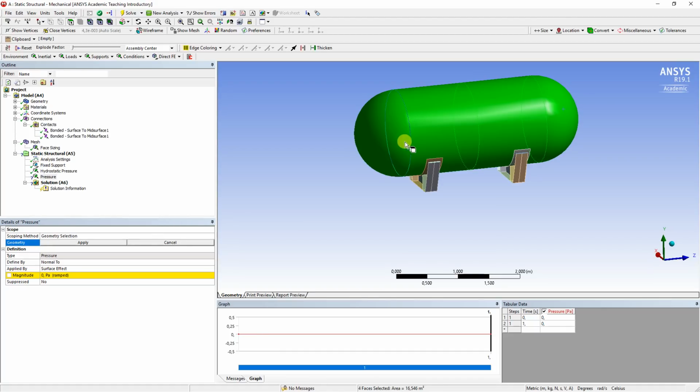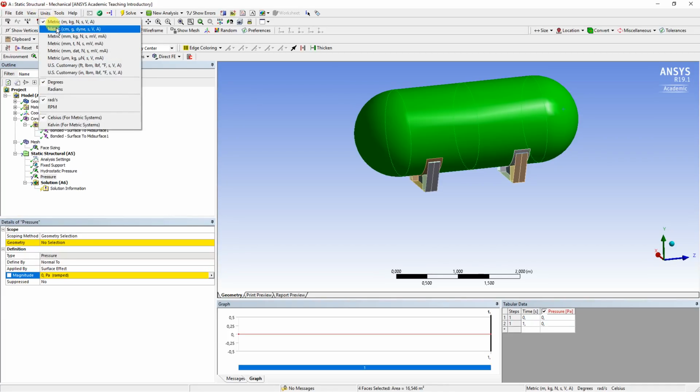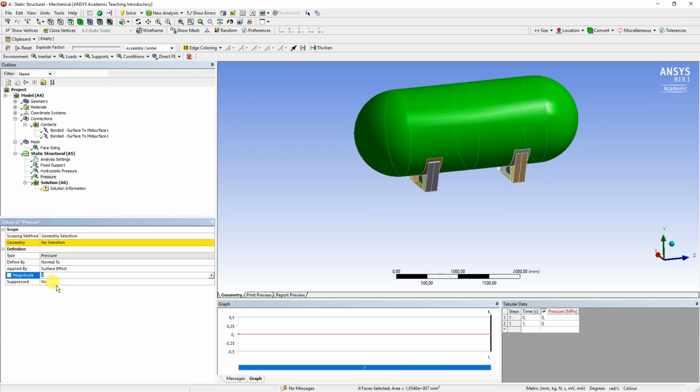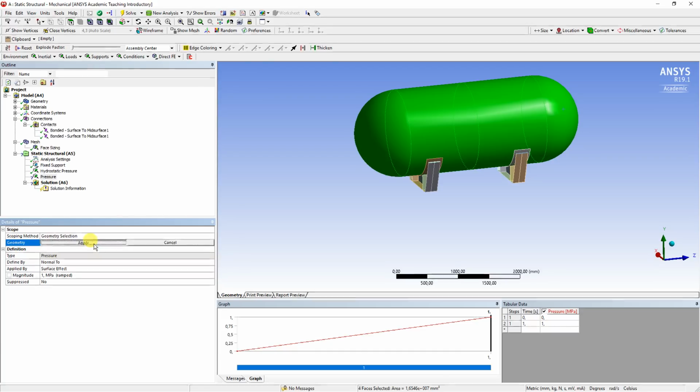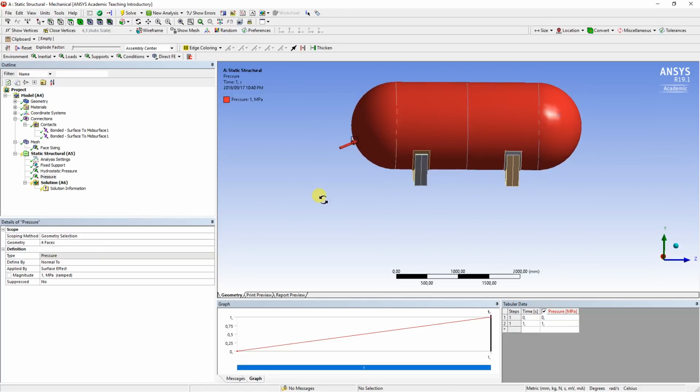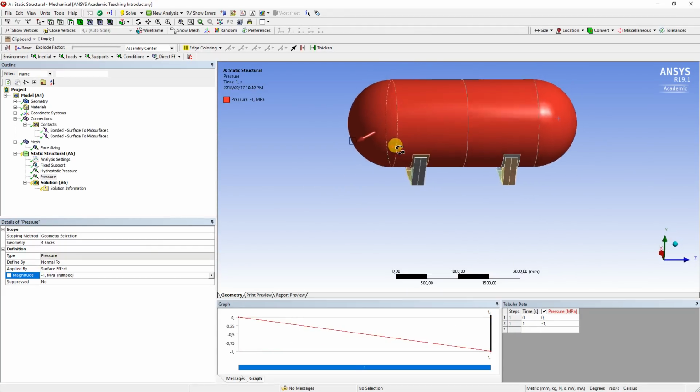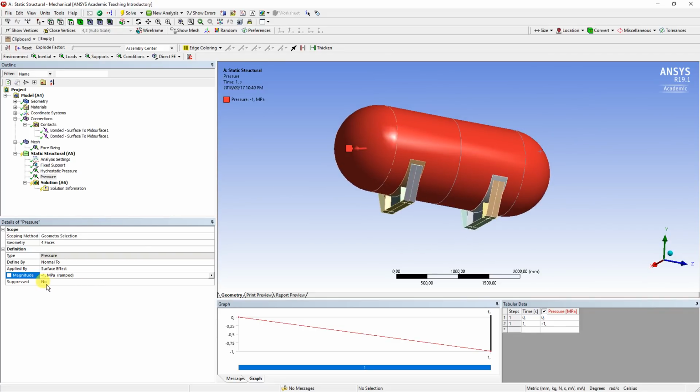You want the arrow to be pointing from the inside to the outside of this object. So this has to be 1 megapascal. Okay, so let's go back to units and change it to metric and make it 1 megapascal. Now we see that the arrow is pointing from the outside to the inward, so we're going to make this -1. Cool, so now it's pointing from inside to outside, which is what we want.